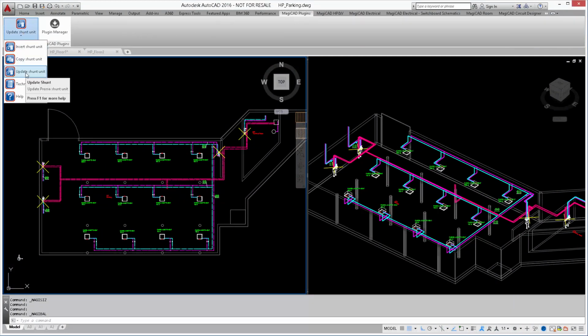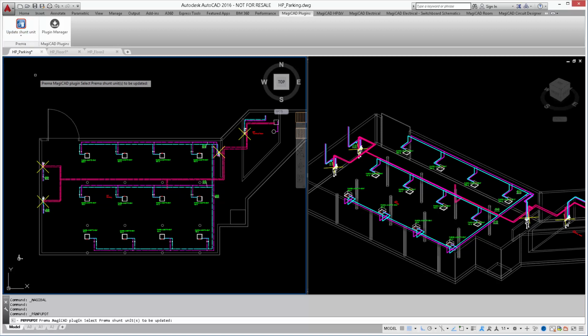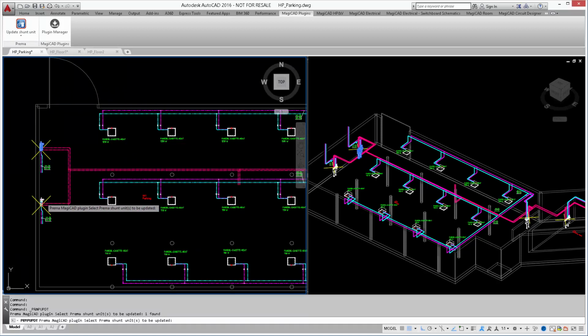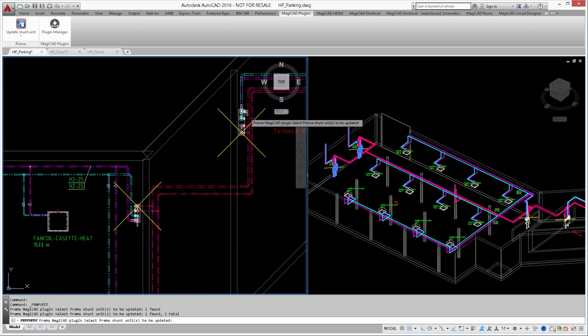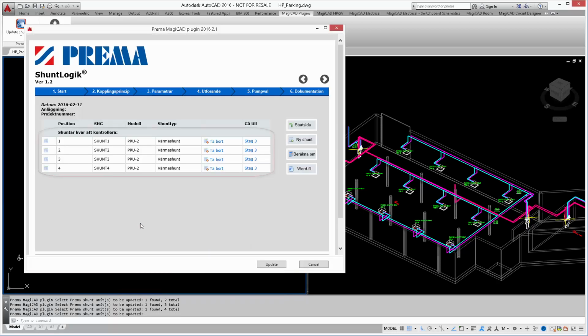Update command is started from Prema plugin ribbon panel. User is prompted to select the shunt units to be updated. Project view is opened in ShuntLogic. User can recalculate all selected shunt units by clicking the Beräkna om button. Recalculate all functionality is safe to be used only for updating the primary system driving pressure for the calculation.